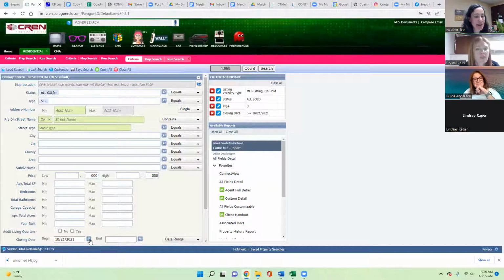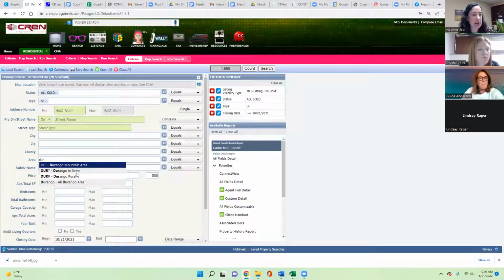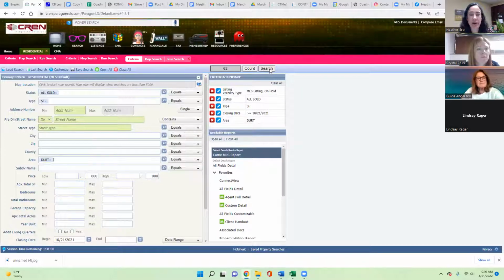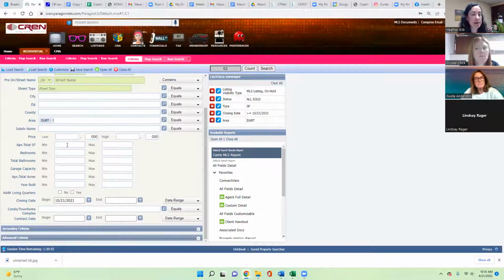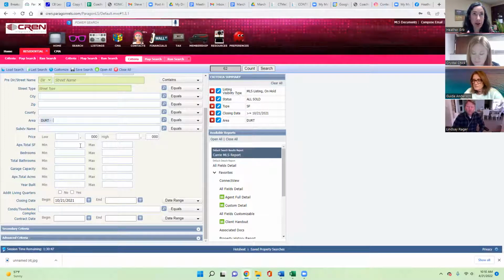Okay, so we're going back 6 months and I'm picking the same area. For me, it's in town Durango. This is not me trying to teach you how to do an MLS search, but you also want to worry about the square footage. In an appraisal, they can generally go 15% above the square footage of the subject property or 15% below.